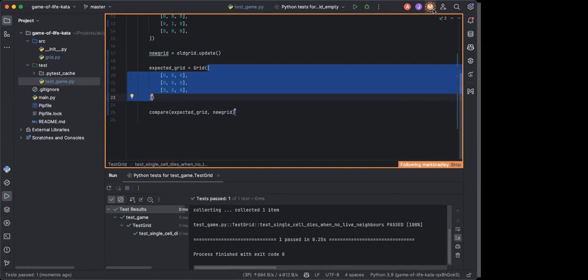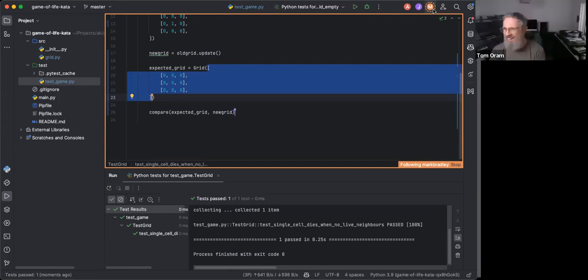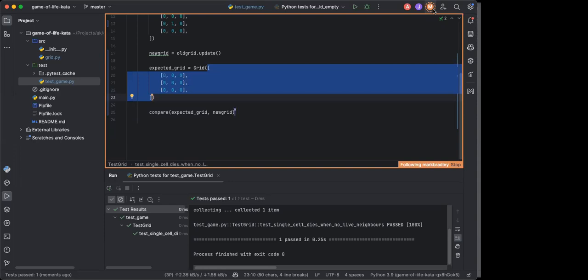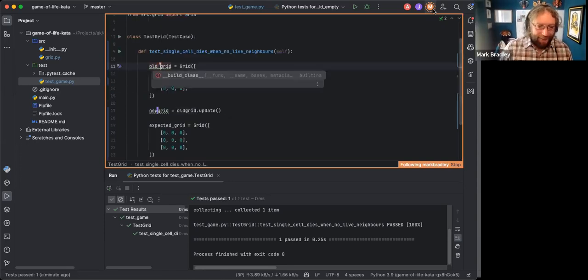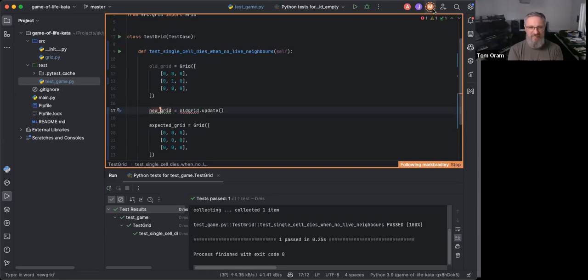Right. Next one. Can I start with being really pedantic? Yeah, go for it. So we could move on to the next thing, but the thing that's bothering me, and maybe we just choose to move past this, but in the real world I would get upset about the fact that new grid and old grid don't have underscores, but expected grid does. Okay. Yeah. I'm happy to do that refactoring for you before I carry on, as we're green.